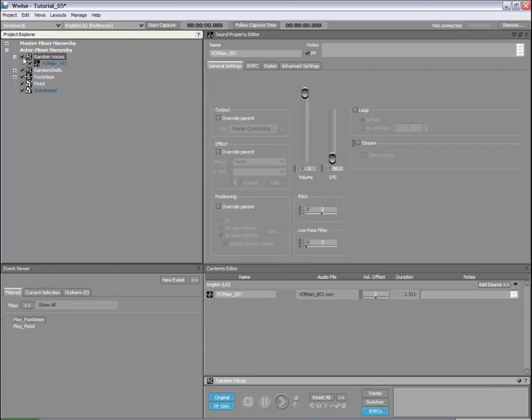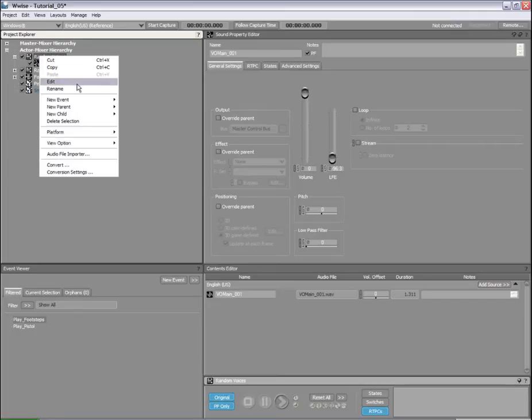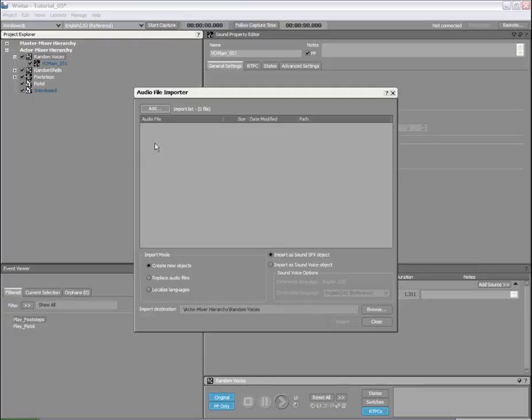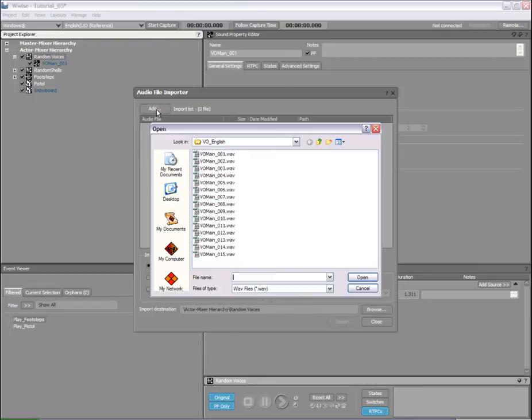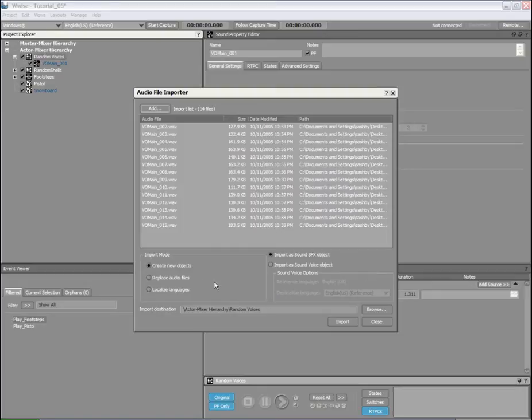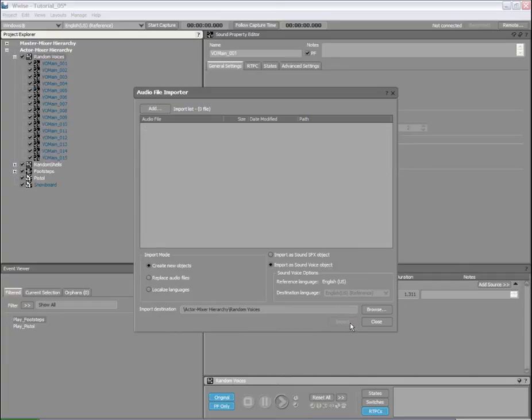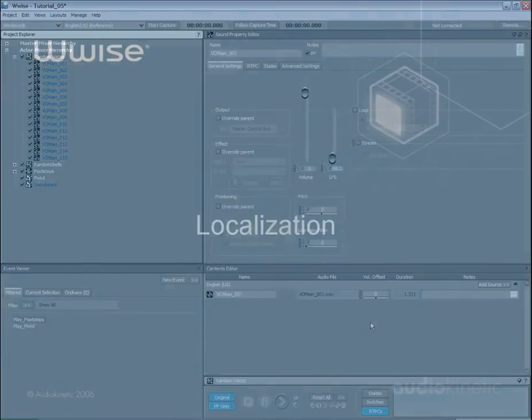As mentioned, we've seen new sounds being created using drag and drop, but the audio file importer can also be used to create new sounds. To display the audio file importer window, right-click on the selected container object and select the audio file importer option from the contextual menu. In this window, click on the Add button and browse your file system to locate the audio files you want to import into Wwise. Look at the options displayed. We will keep the option Create New Objects, but we will select Voices instead of SFX. Finally, press the Import button to initiate the import process.